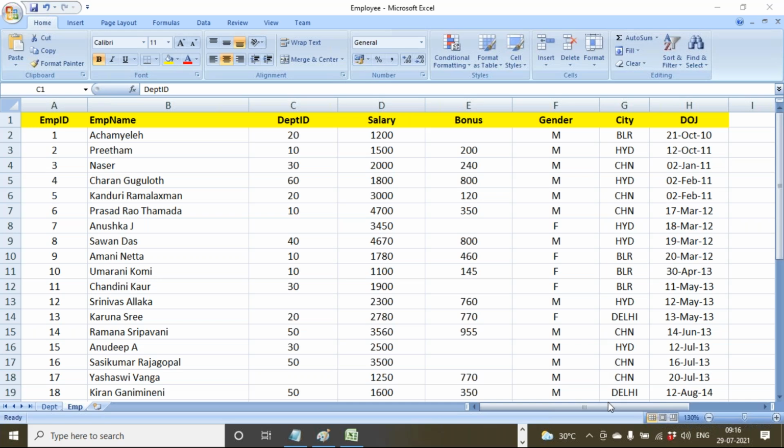Sir, is it mandatory to join... Sorry, sir, wrong message, sir. Okay, okay. Sir, is it mandatory to join every customer data? It is not mandatory to join every customer data.